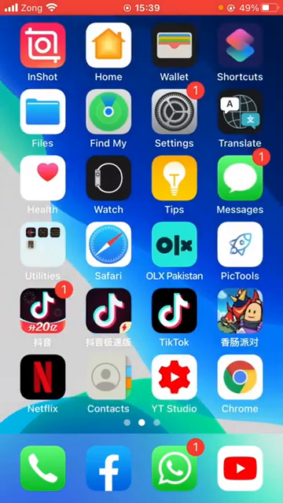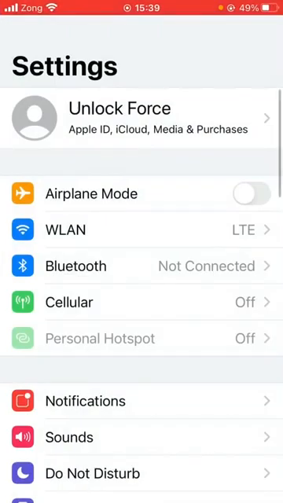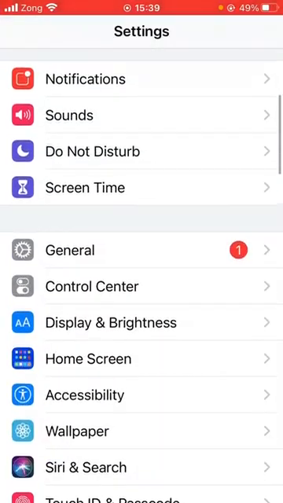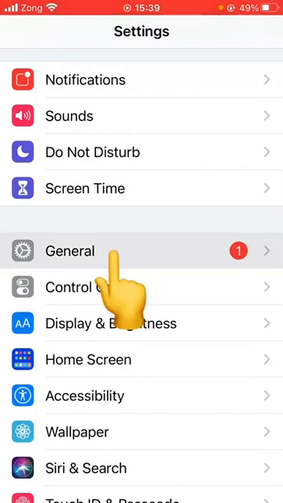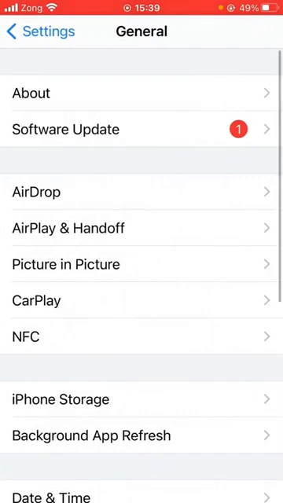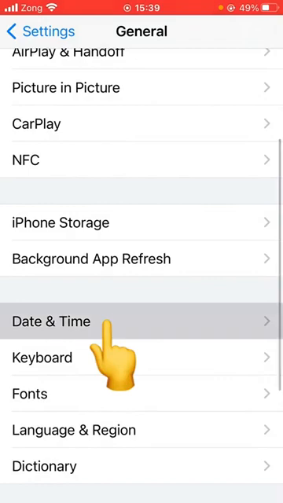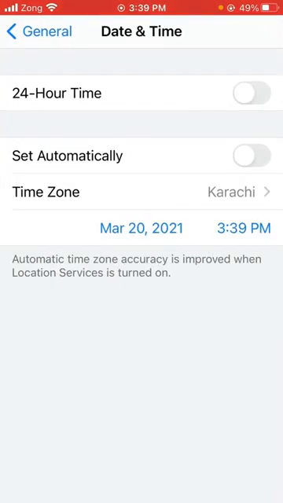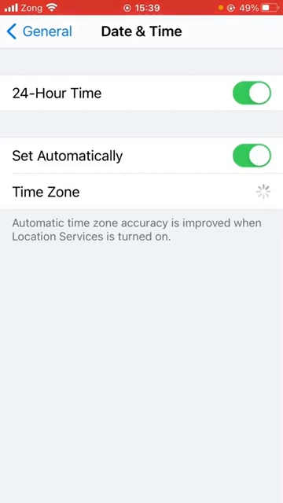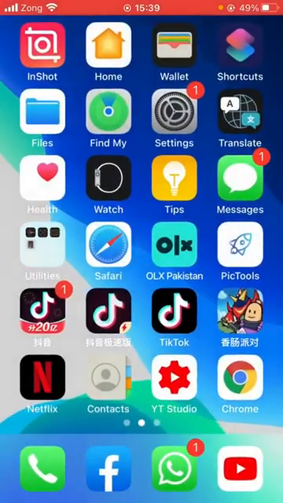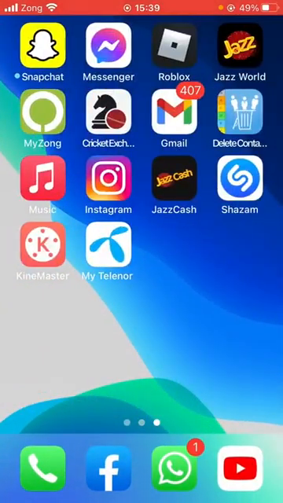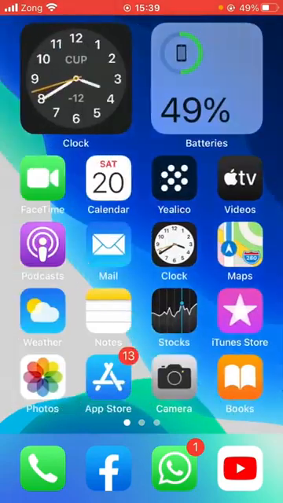First of all, open settings and scroll down. Tap on General, and here is the date and time. So turn it on, 24 hours and set automatically. Both of these turn on. Now go back and open App Store.